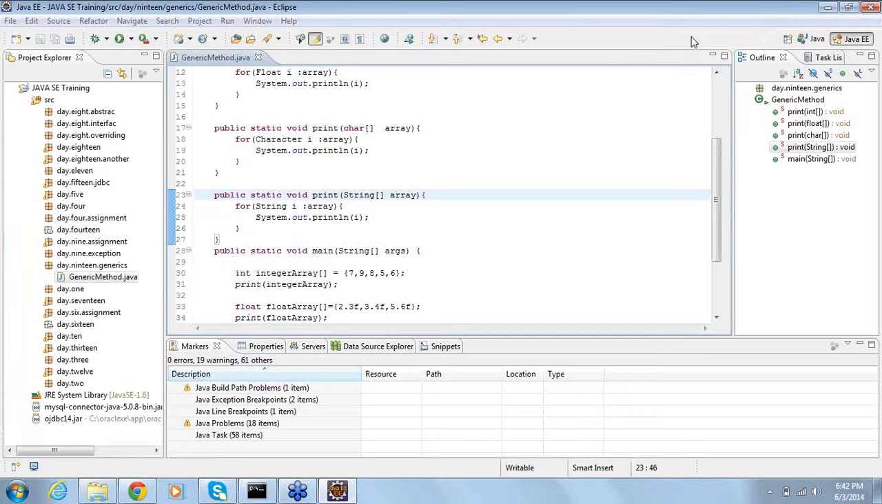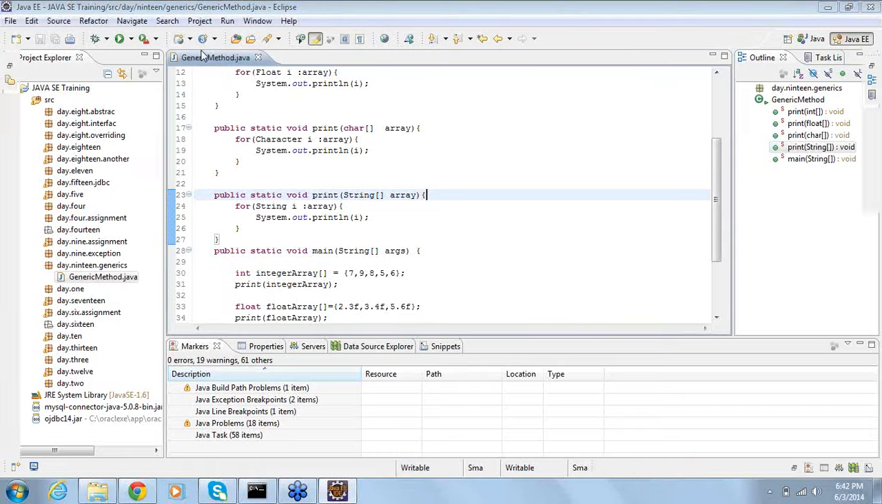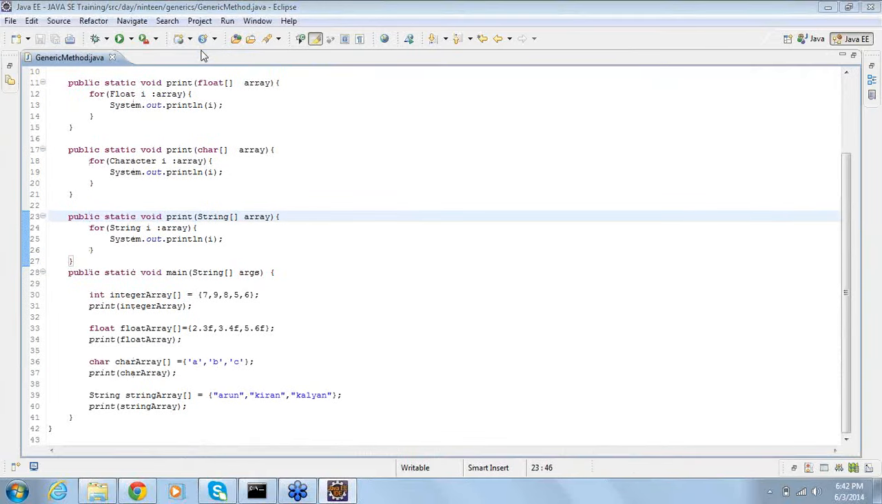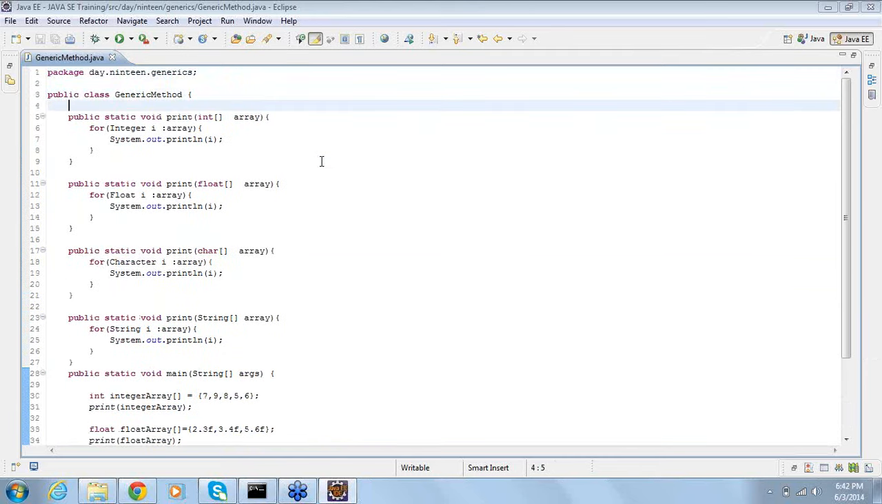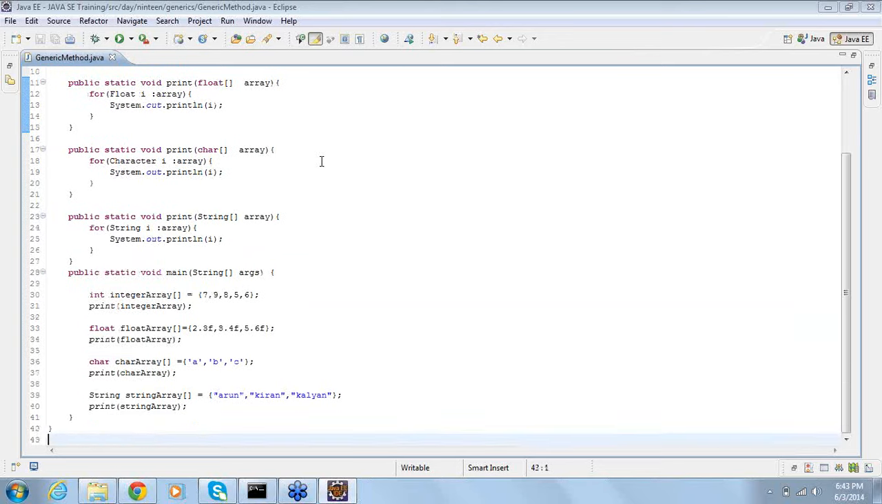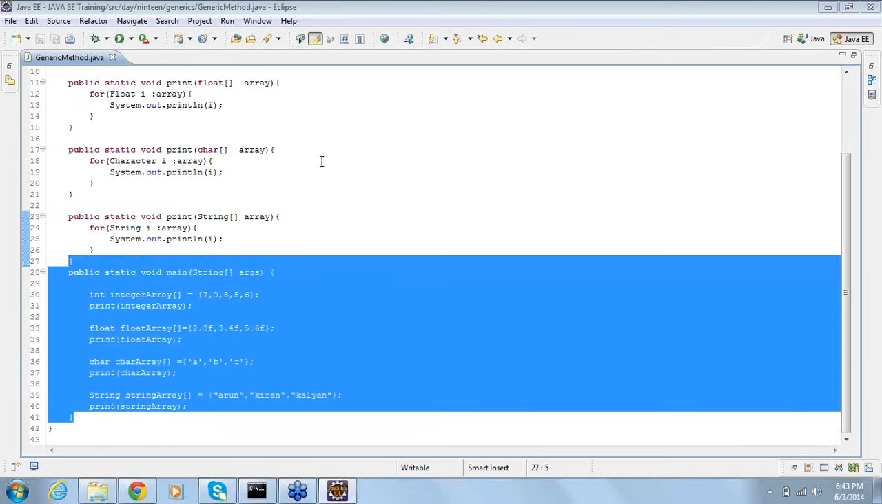Right here, if you observe carefully, the kind of job we are doing is the same. We are printing array elements. We are printing integer array elements, float array elements, character array elements, and also string array elements. We are printing different array elements.